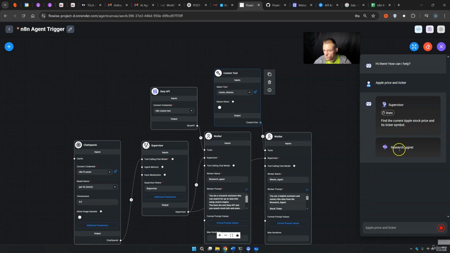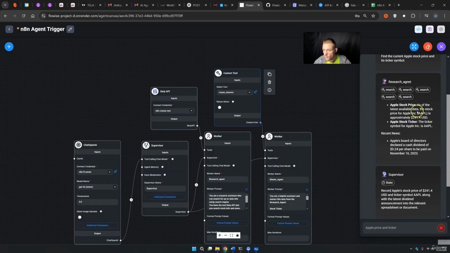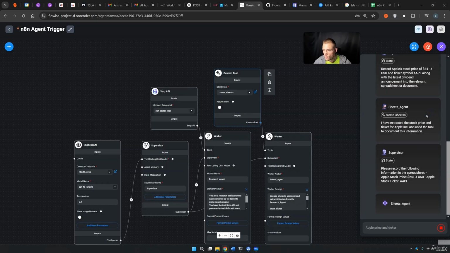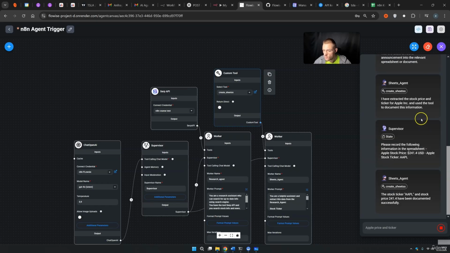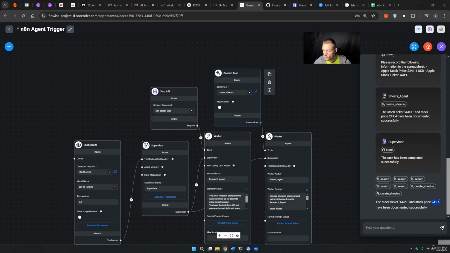The supervisor triggers the research agent. It should basically find out that the Apple ticker is not Apple, but actually AAPL. There you see it. And the price is, let's just see, 241.4. And we also used the create sheets.